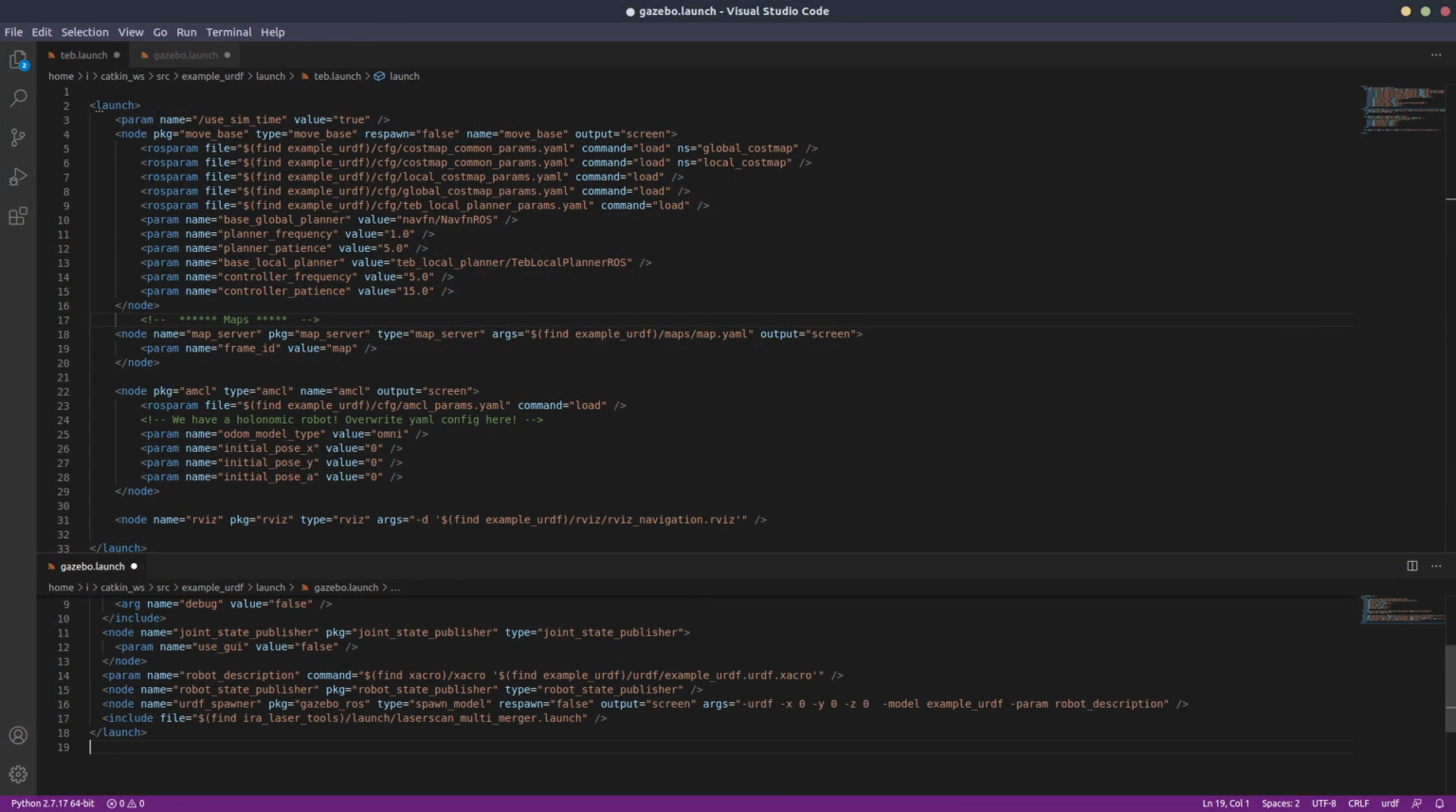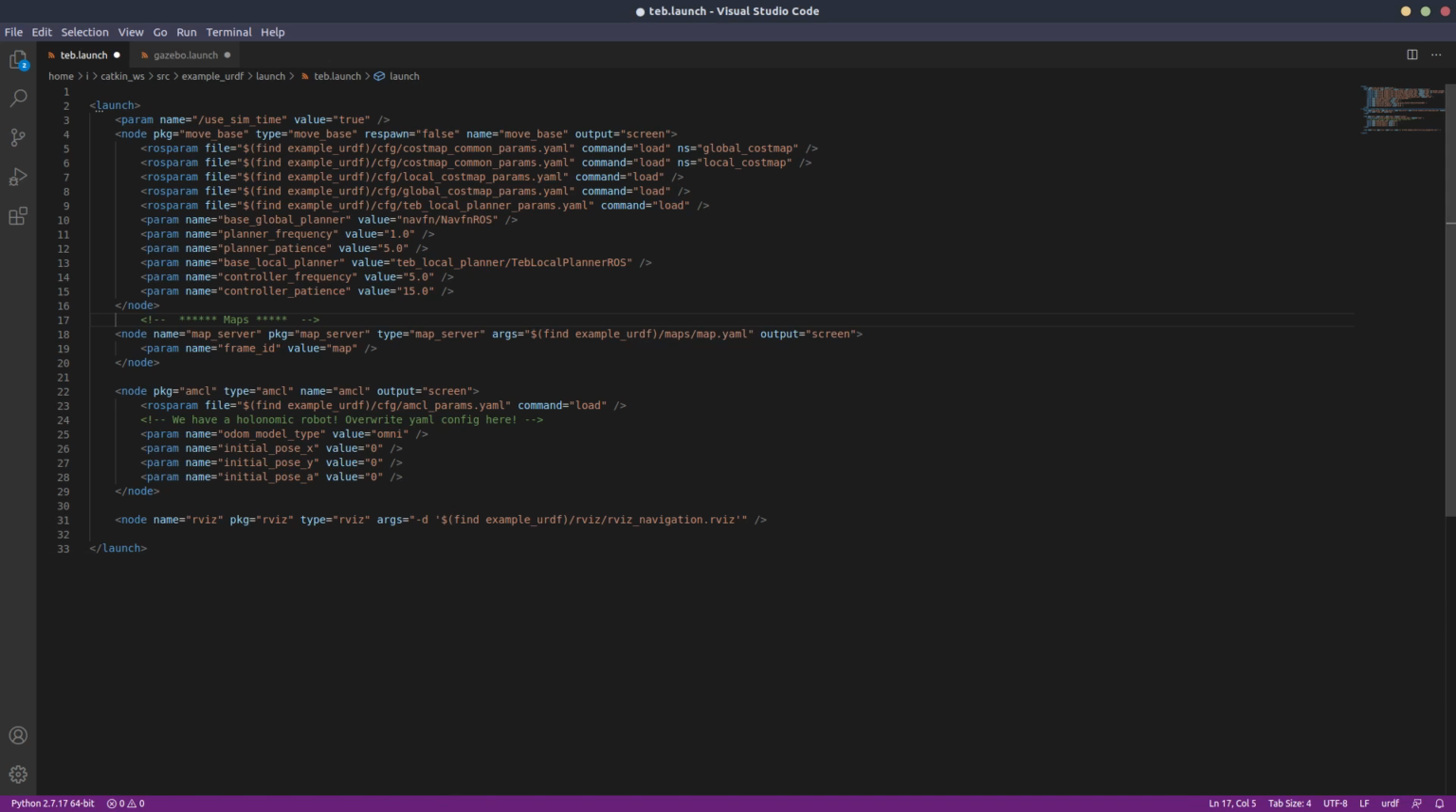You can include multiple launch files in a different launch file by writing this line. It's include file, and then you refer to the launch file, and then all the launching sequence will take place in gazebo.launch. And then I have created a teb.launch file, as you saw earlier, it was explained in TEB local planner page on ROS-Wiki.